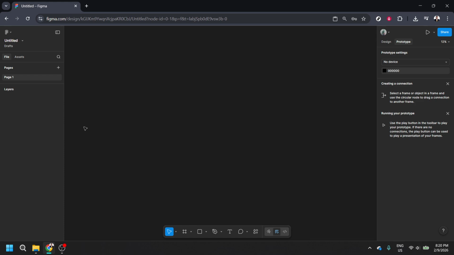Figma, like many applications, stores temporary data to optimize performance. But this data can sometimes become corrupted or simply grow too large, leading to these very problems. A quick cache clear can often resolve these frustrations by giving your application a fresh start.